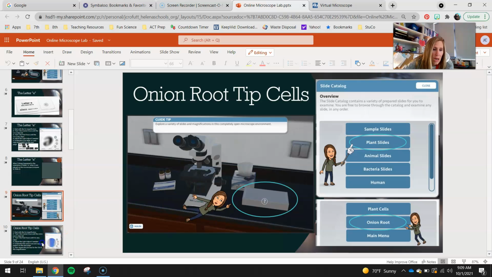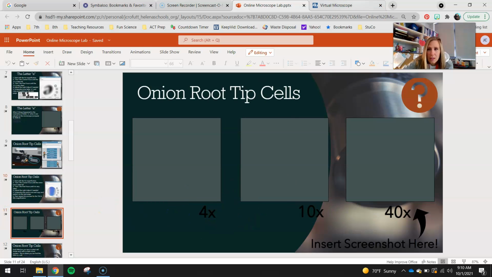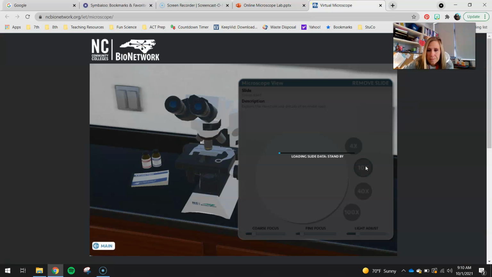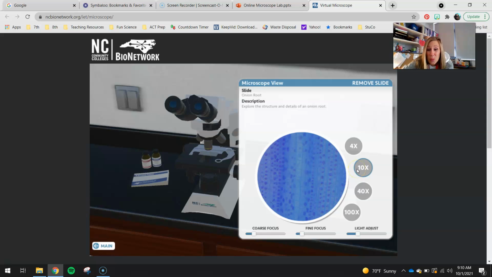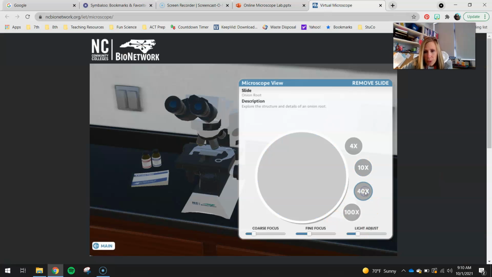If you look at your next slide, which is your instructions, you need to screenshot all of these 3. So here's your 4X. You'd take a screenshot of this. And then you'd move on to your 10X. So I'm going to go ahead and click on 10X. Notice that it's not going to be super well focused, so you might need to do a little fine focus until you really see those lines well. Get it focused here. Take a screenshot of that. You're going to put that right here at 10X. And then you'll move up to 40X.